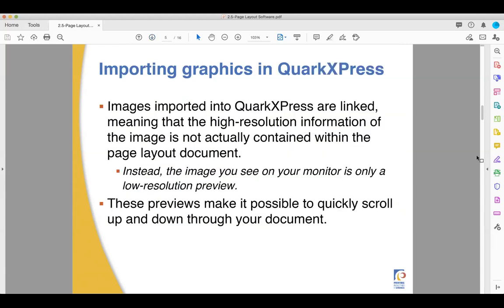Now, in QuarkXPress, you are linking your images. This means that you're not actually putting your pictures into your design. Your layout does not contain any of the pictures that you're putting into it. Gasp.